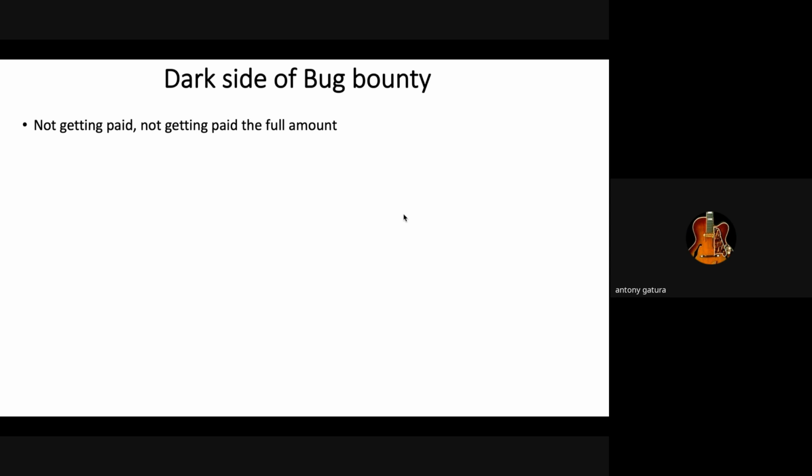Now, not getting paid the full amount. For example, they'll tell you for a remote code execution bug, we will pay you $1 million. Actually, let me give the best example. The best example comes in cryptocurrency. There is a cryptocurrency exchange, and they also have bug bounty programs. Now, if you access their network, the information about their customers.